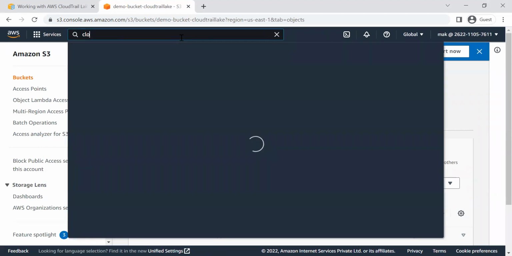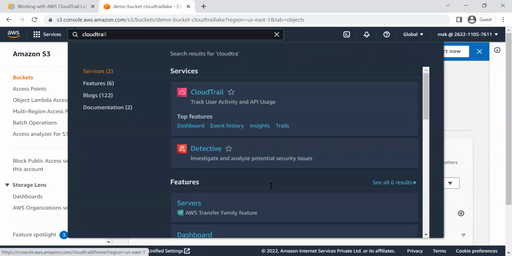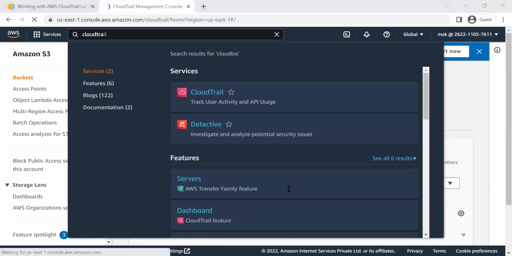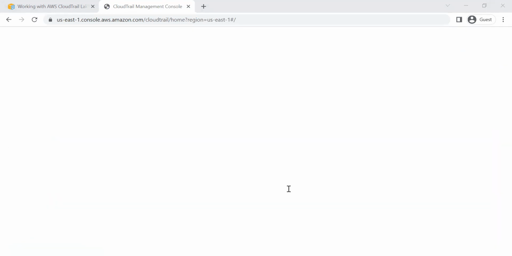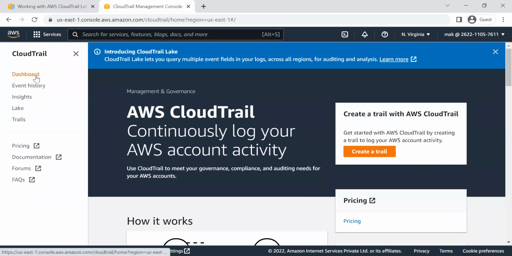Now I'm going to CloudTrail to create the event data store. This is the welcome screen, or the wizard, in AWS CloudTrail. To get into CloudTrail Lake, you need to click on the left-hand side, where you can see dashboard, event history, insights, and lake. This is AWS CloudTrail Lake. So I'm clicking on lake.